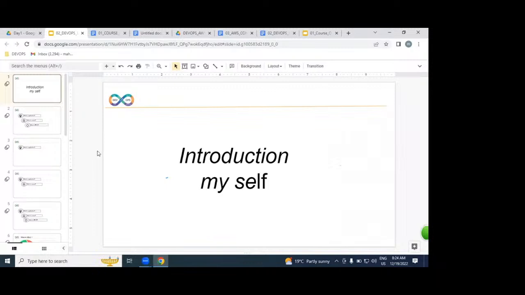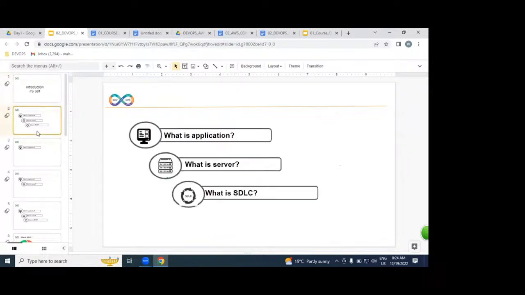Before starting this, I have three questions I'm going to ask you. Please answer me. What is an application? First question. The second question, what is a server? The third question is, what is SDLC?